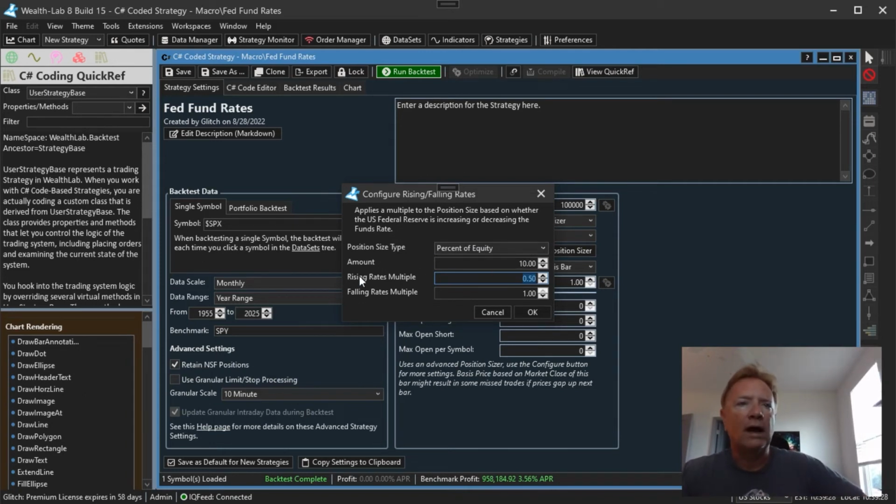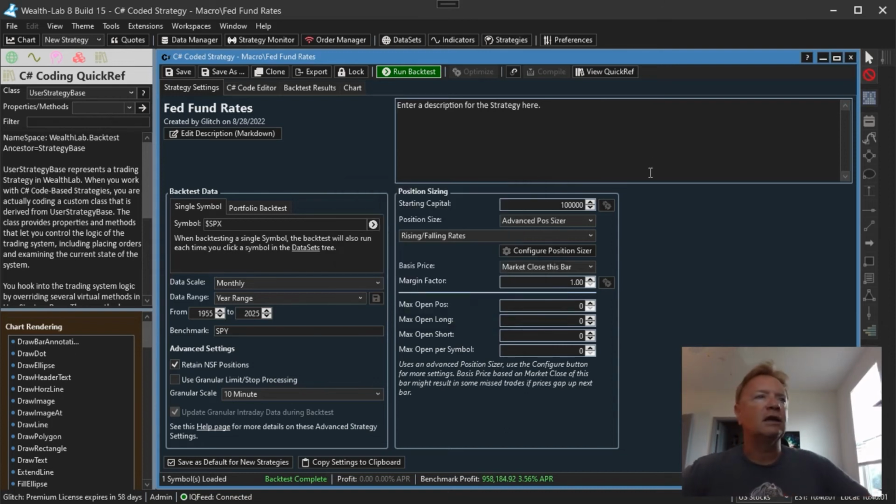During rising rate periods, I can multiply whatever position size I established by a specific multiple. So for example, 0.5 to cut the position size in half during those periods. And then there's another multiple to control the position size for periods of falling rates. So with this position sizer, you can adjust your strategy positioning based on how the Fed fund rate is doing. So those are a couple new things in data extensions.